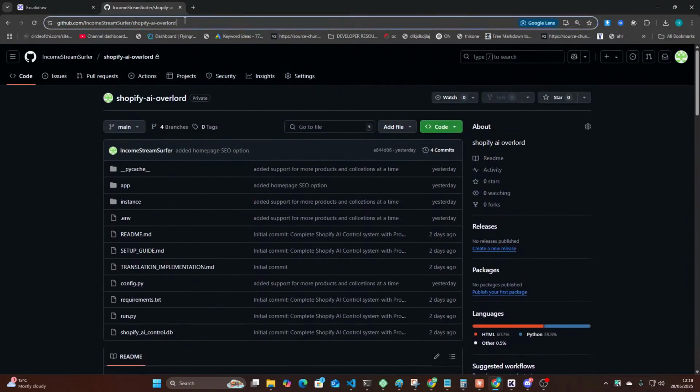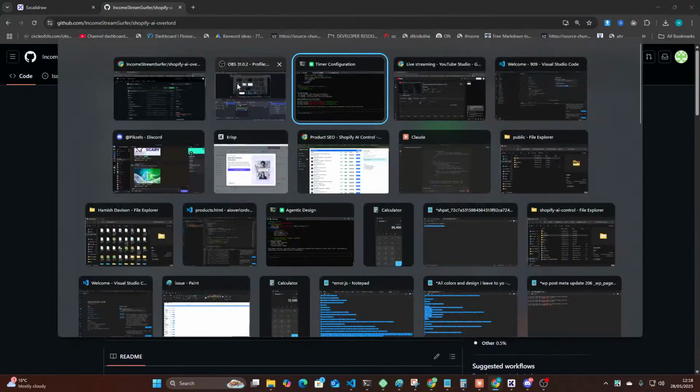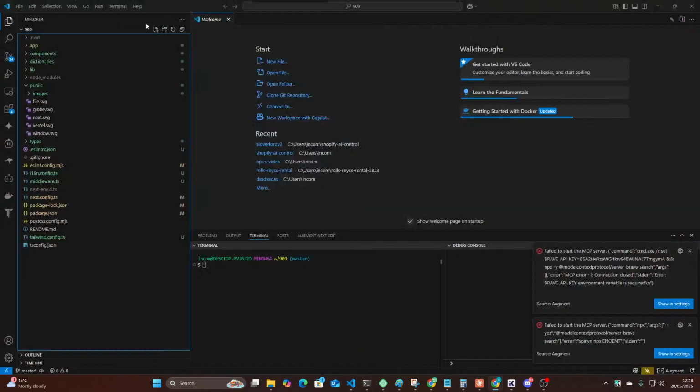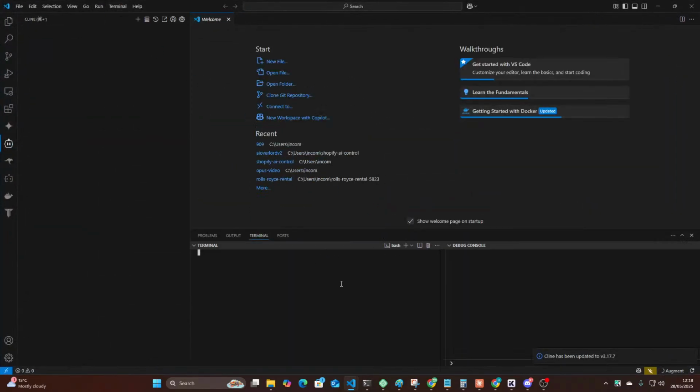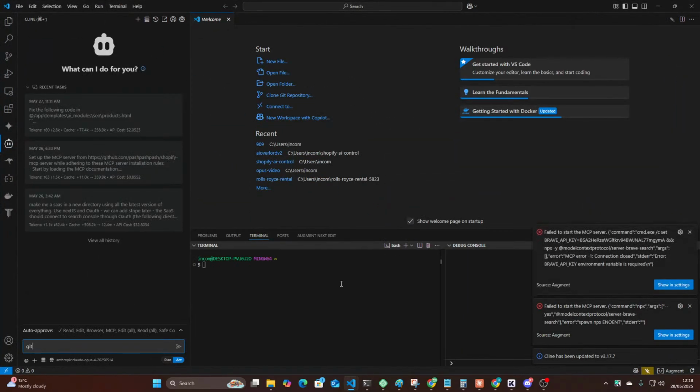Okay, so this is the project here. Let's just grab the project. Let's do a new window here. Okay, so terminal, new terminal, git clone this, Shopify AI overlord v2.